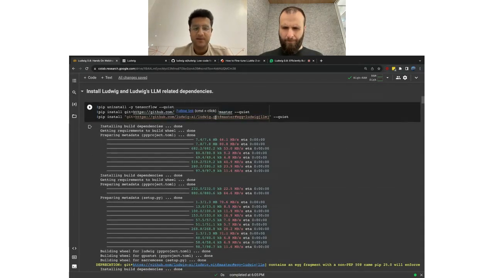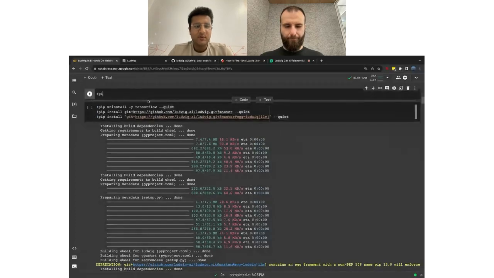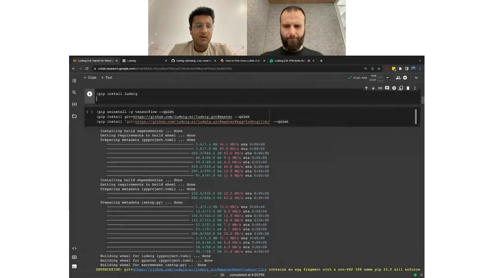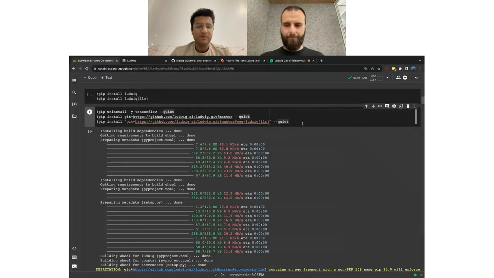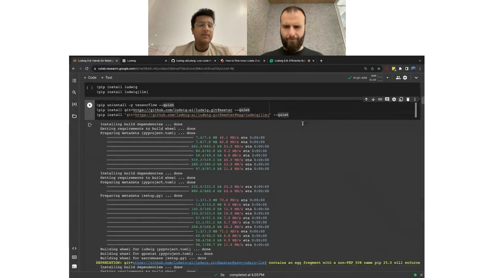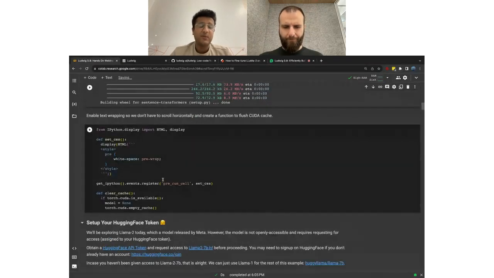There are some quick basic setup steps that I ran through, which was installing Ludwig and Ludwig LLM related dependencies. I installed from Ludwig master just because I wanted some additional commits, but it's as simple as doing something like pip install ludwig, and then pip install ludwig[llm]. Just doing that should work and get you there. This is just using a pre-release version. And then I have some code here just so that we can see the outputs a little bit better, as well as clear our CUDA cache.